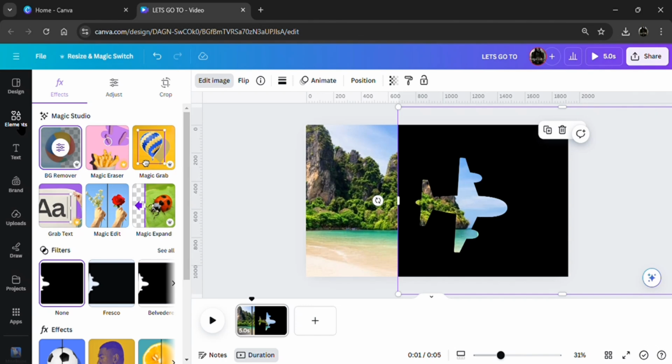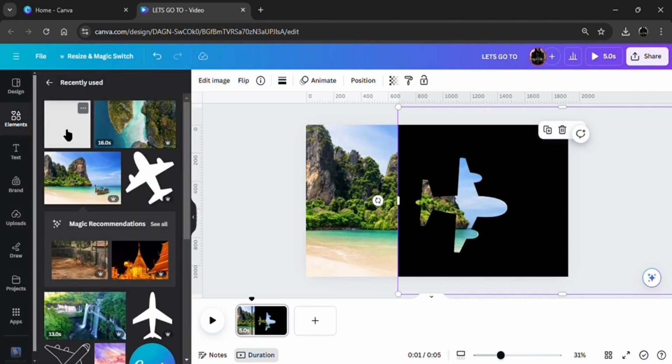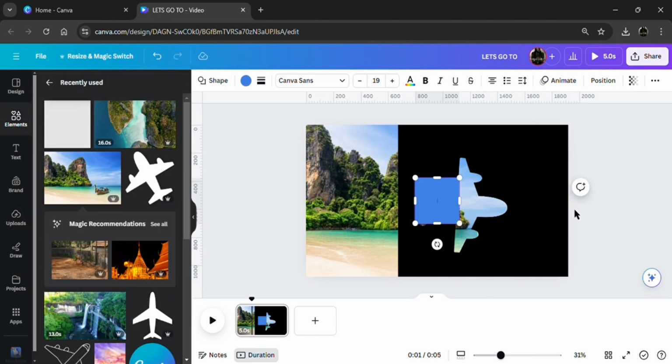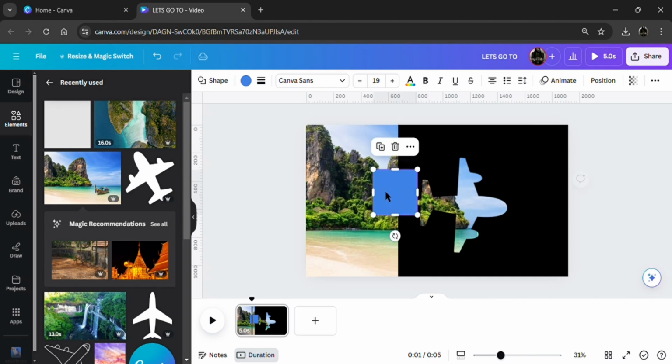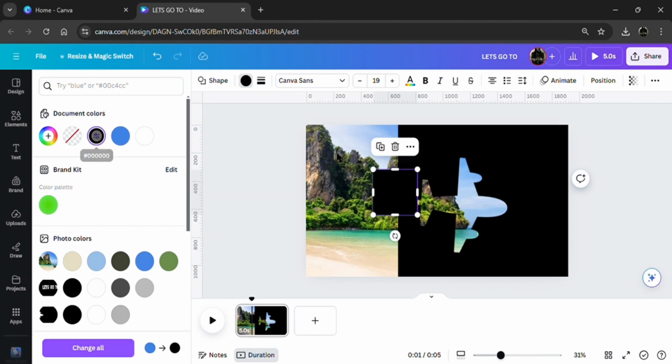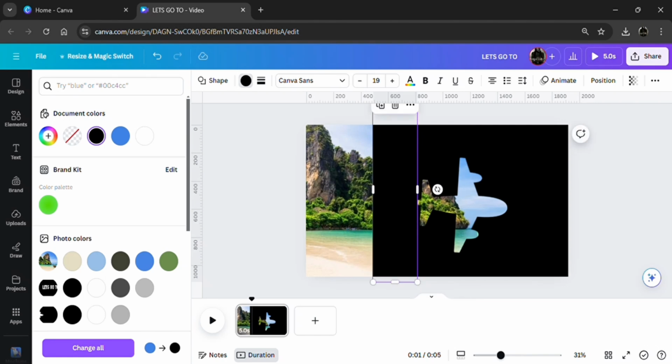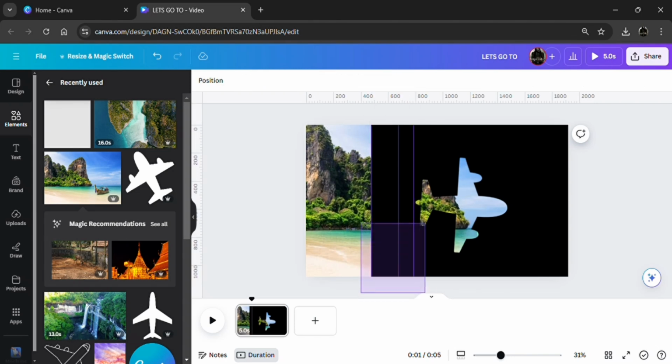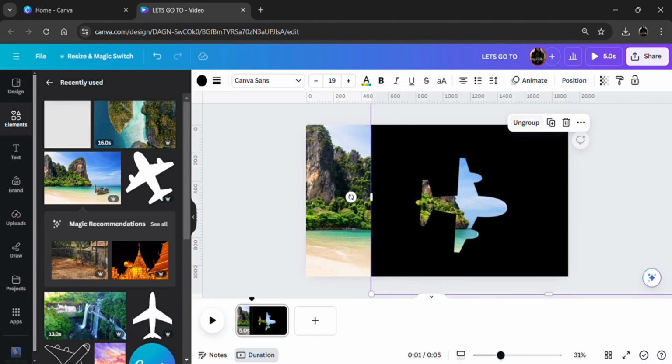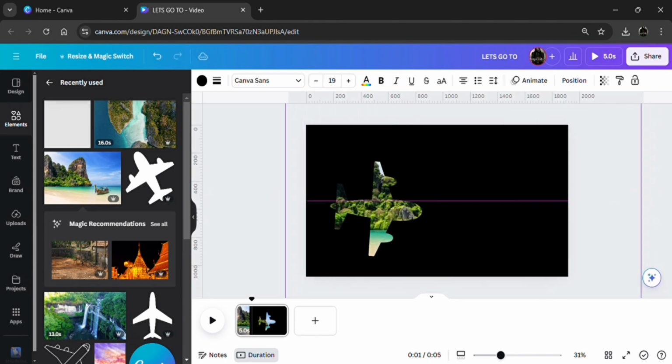So now I'm going to go back to elements. I'm going to select a square again. I'm going to put the square right here. I'm going to change the color to black. I'm going to group both of them, and I'm going to bring it to this corner.